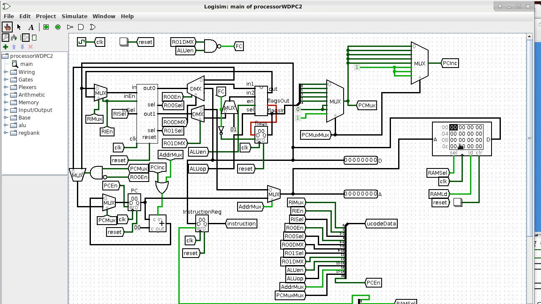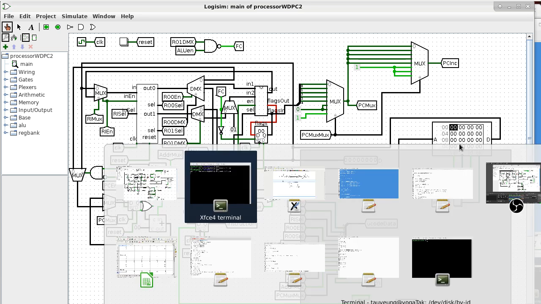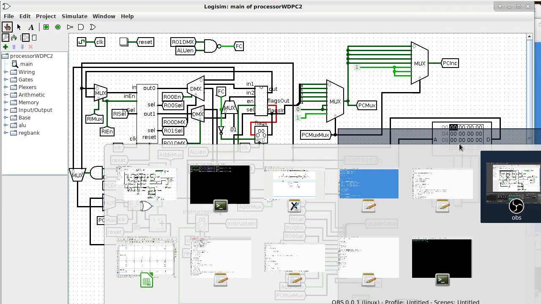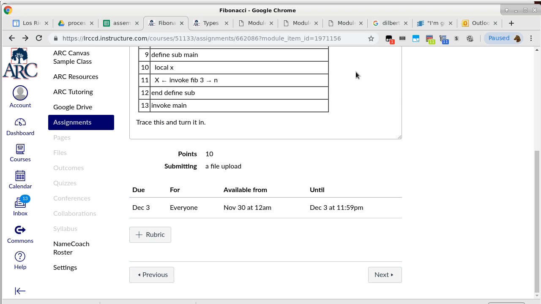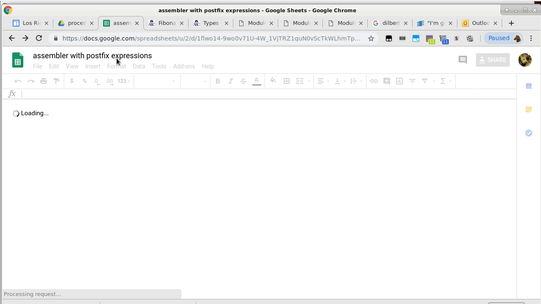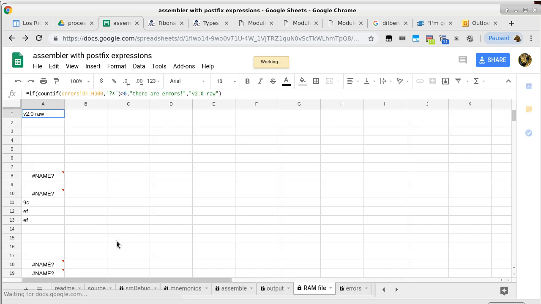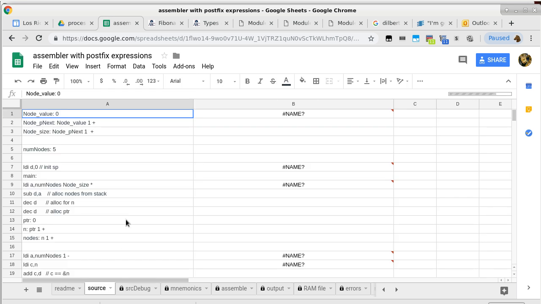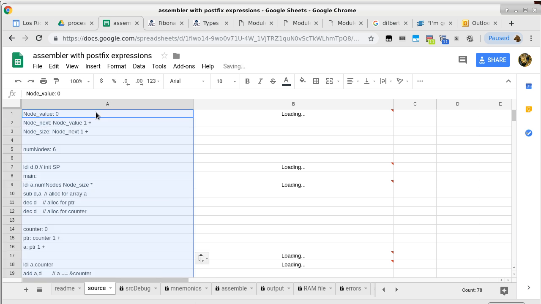Oh, wait, I need to assemble first. So let's go find my browser. Okay, here's my browser. Do I have the assembler up? Yep. And the source code from yesterday is about the same. Okay, so we got about the same kind of code here. It may not be exactly the same, because I can do the same thing twice on consecutive days, and it will be different.